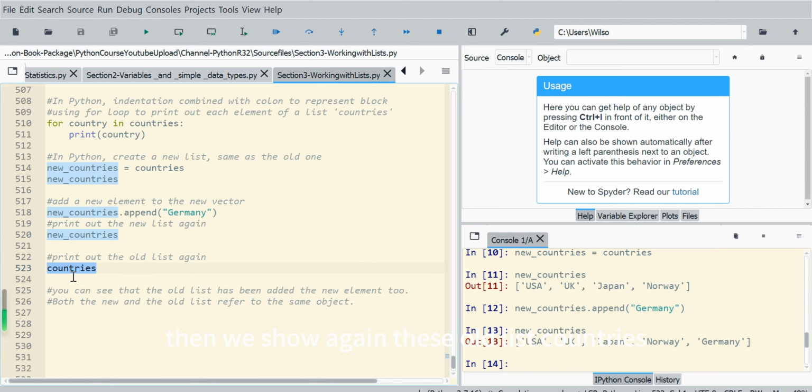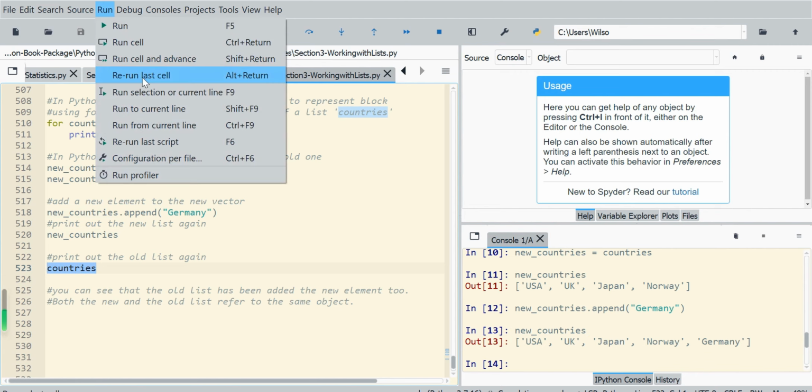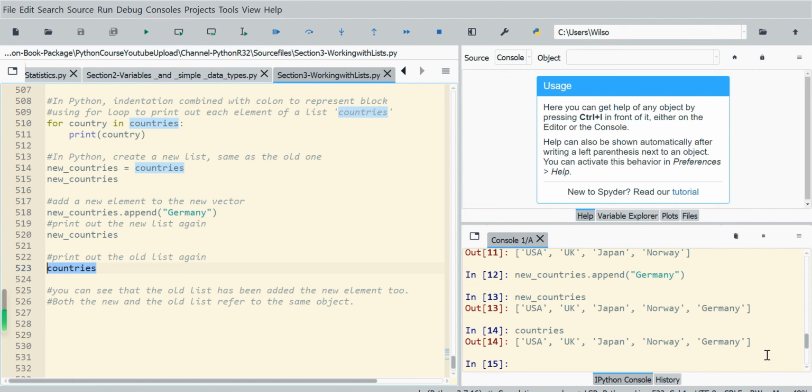Then we show the old list countries again. Quite interesting. The old list also has 5 countries now. So the old list has had a new element added too, because we just added 1 element into the new list, not the old list. But the old list also has been added with 1 element. So both the new and old lists refer to the same object. So in Python, this is the mechanism.